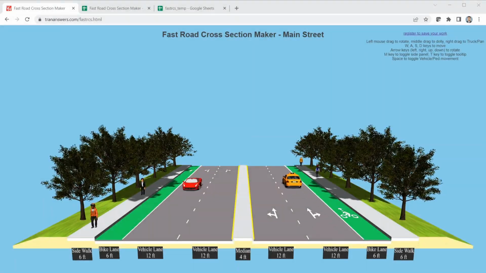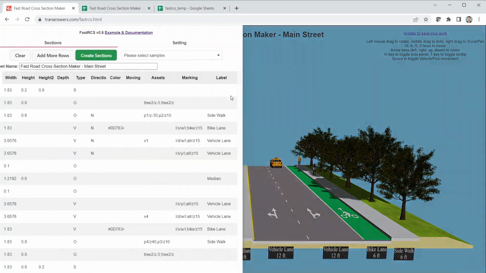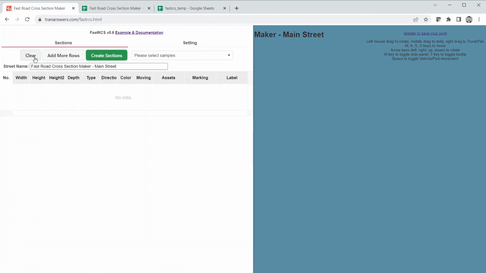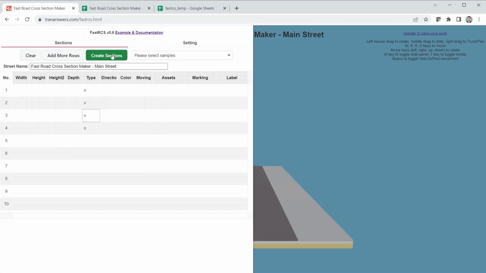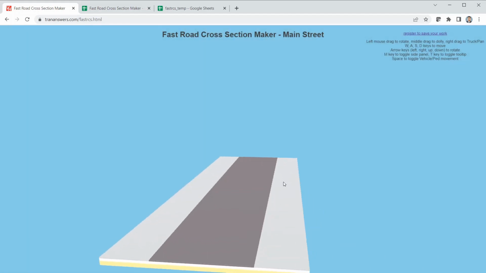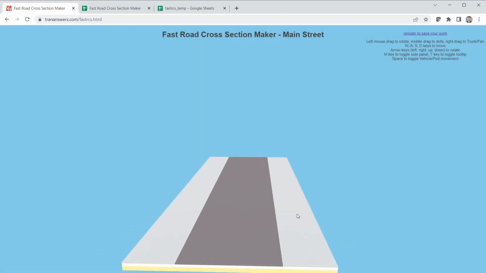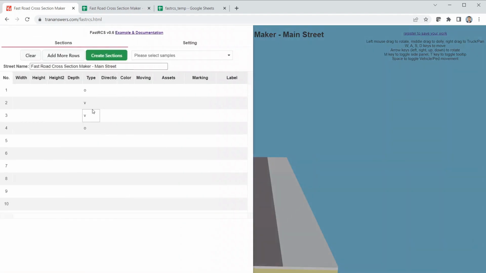Alright, let's build one from scratch. Delete everything. Let's build a simple 2-lane section. Type O, V for vehicle lanes, O for others. Hit create. I don't like the width of this shoulder. Let's change it to 1 meter.